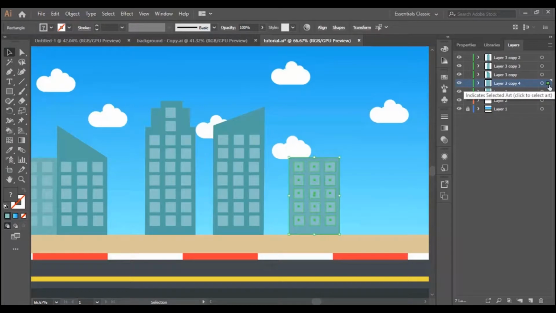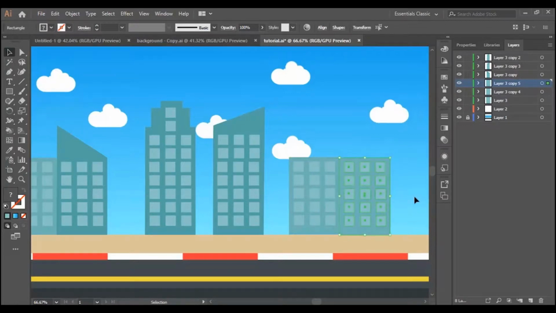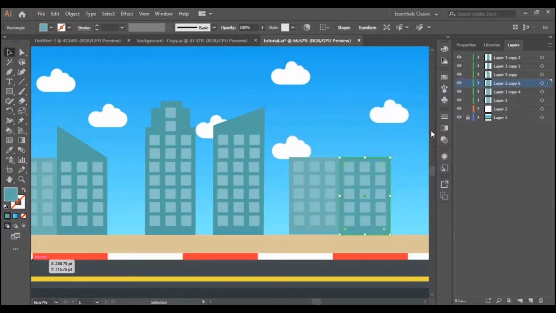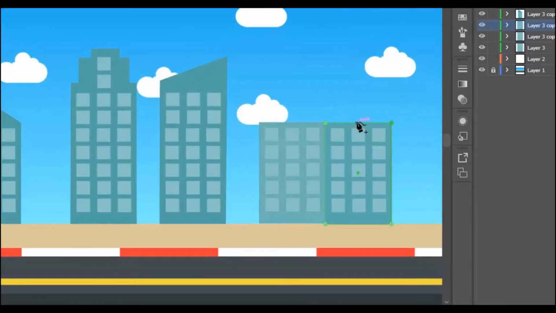Now I click here to select the whole building, then I duplicate it one more time and I put it right here. I select it, double click here and I change its color like this. The colors I will change them later, just to let you know. These are just example colors for now. Now I click here and I drag to make a circle on top of the building like this.